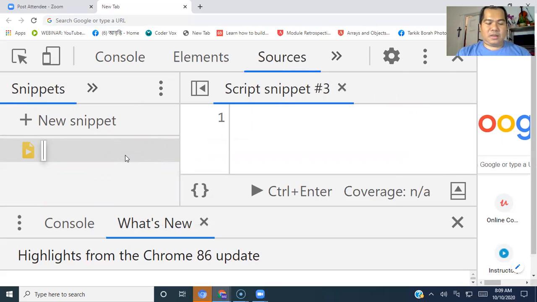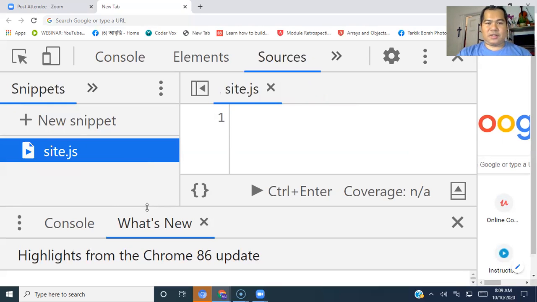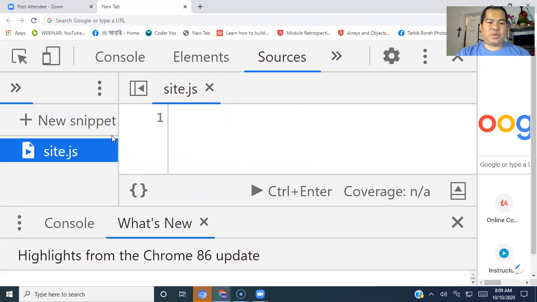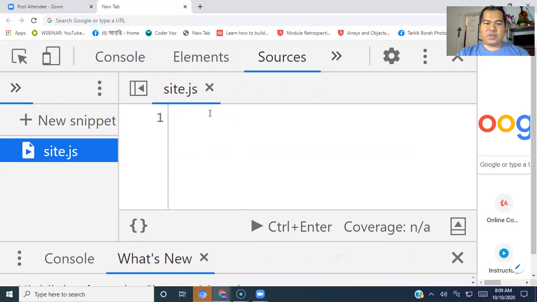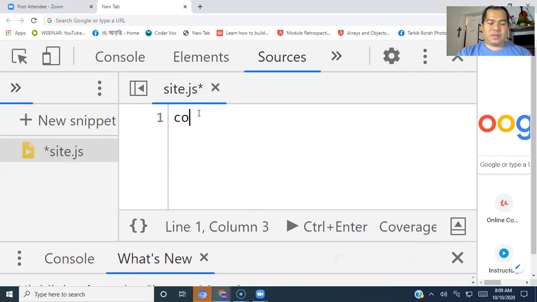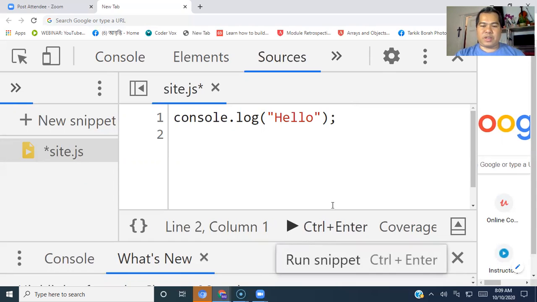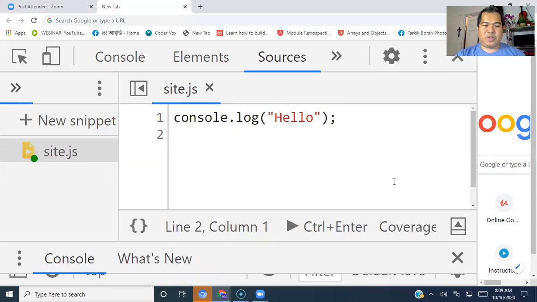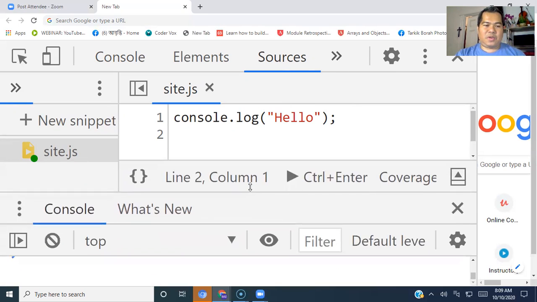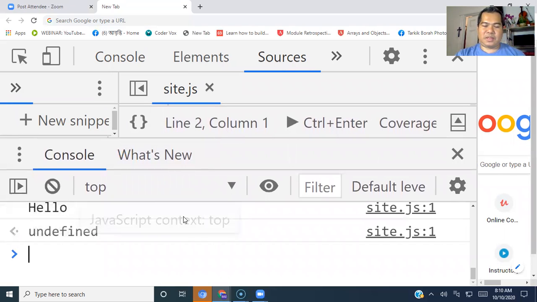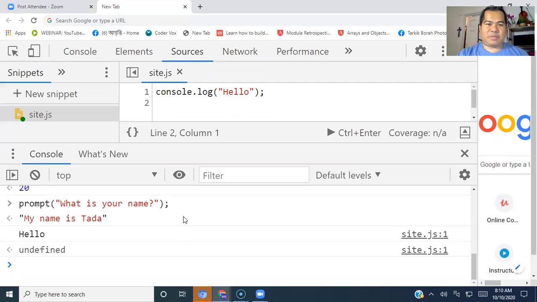It can be actually anything. We can say site.js. Okay, and we can start writing our code here. You can drag to make it bigger, and you can write console.log hello, and then you have to terminate. Now you can just press Ctrl Enter to run the code, and if you go here, you will see hello. It has printed whatever we want to print.